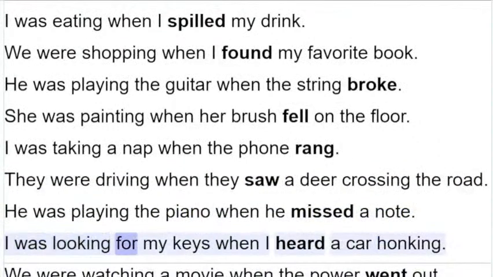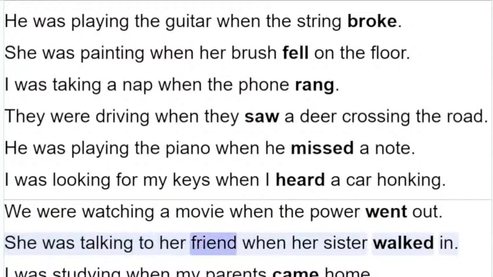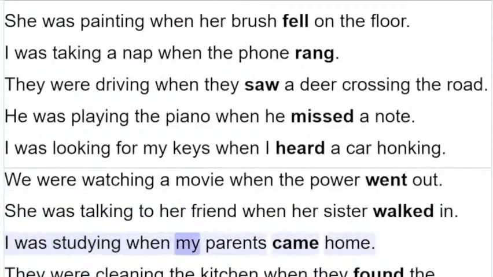I was looking for my keys when I heard a car honking. We were watching a movie when the power went out. She was talking to her friend when her sister walked in. I was studying when my parents came home.